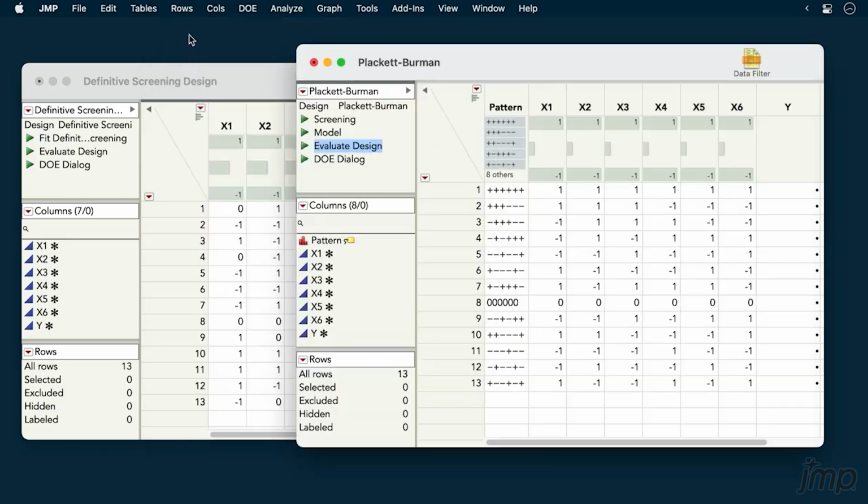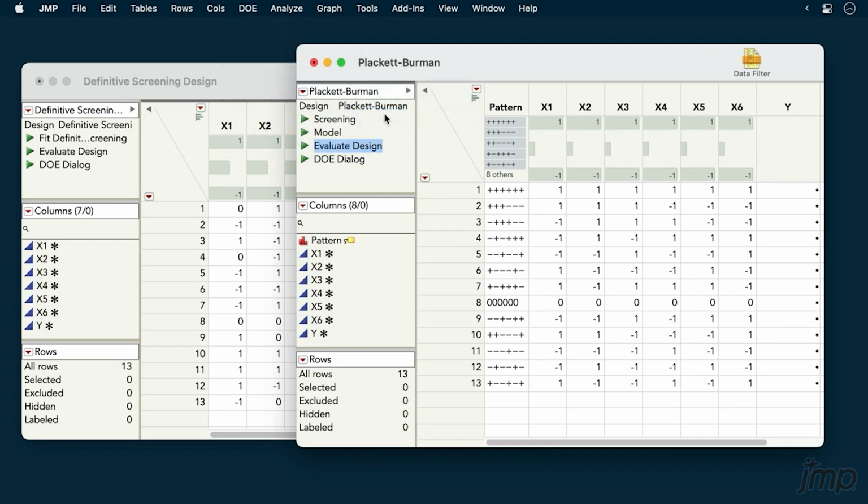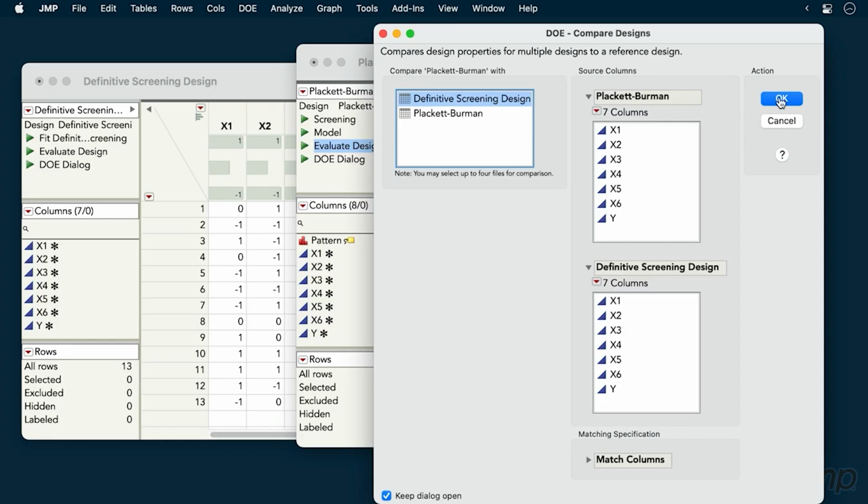Design evaluation helps us assess an individual design, but now let's use design comparison to determine if we prefer the Plackett-Burman design or the definitive screening design. We can start from either design table. We'll start from the Plackett-Burman table, and then go to DOE, Design Diagnostics, and choose Compare Designs. The Plackett-Burman design is now our reference design, and we can choose one or more additional designs for the comparison. We'll select our definitive screening design table and click OK.